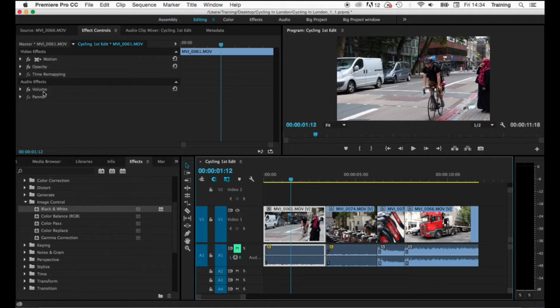On the audio, the main intrinsic effects are volume and pan, so pan something left or right. If this was a stereo clip, there'd potentially also be a channel volume on there as well. On the video side of things, there's three sets of intrinsic effects: motion, opacity and time remapping.